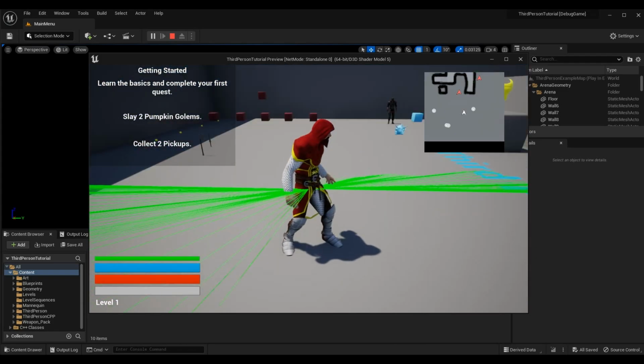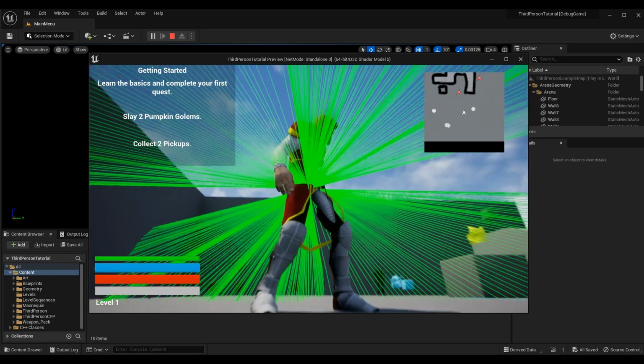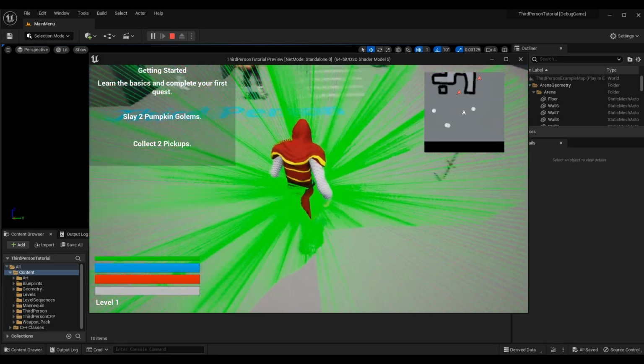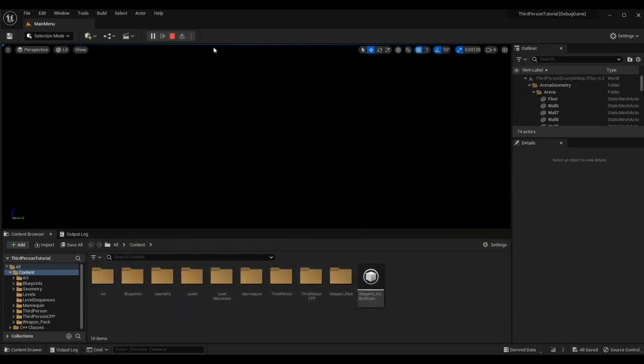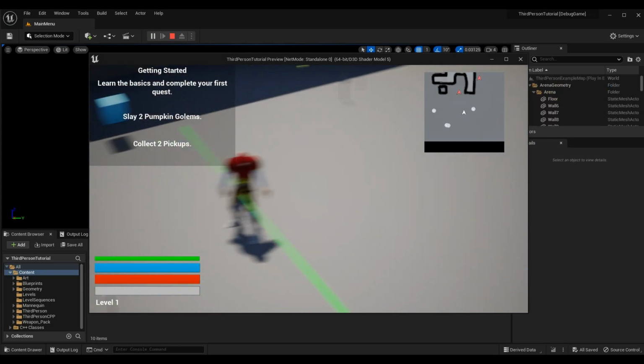Right now I have this green debug line that I'm using to represent my hit scan. It points to where my camera is pointing. As I'm looking around, you can see it is moving. Now this has become quite messy, so I'm going to relaunch, but now that you know what that is, when we come into our game here, we will have our hit scan line.